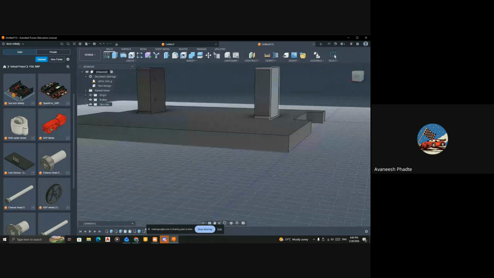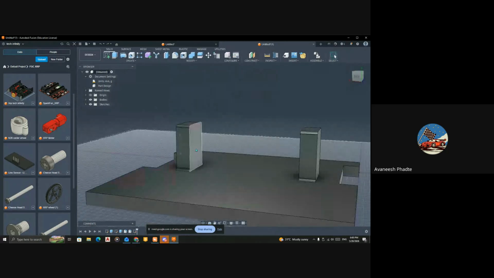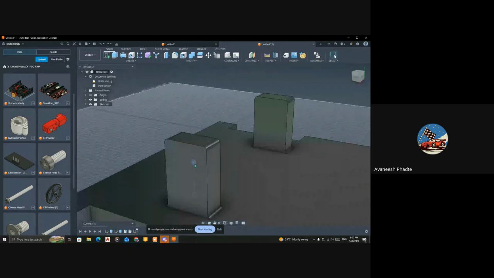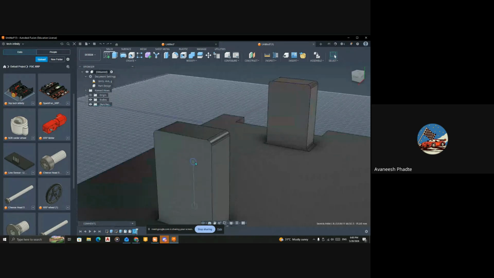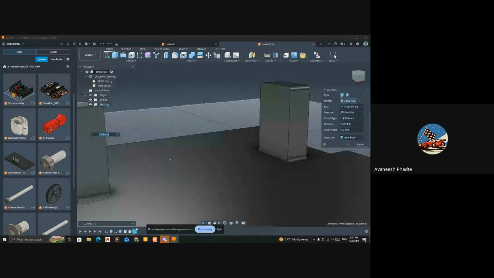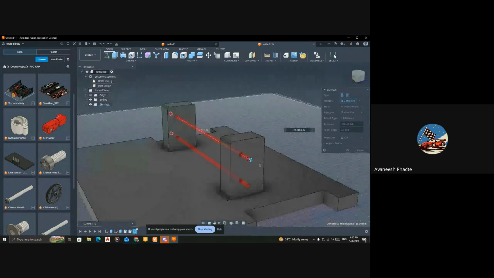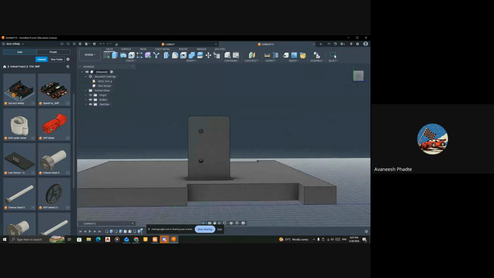Instead of that, let me just undo those two holes. What we can do is press extrude on both of these, and instead of doing each separately, we can pull it so far that both sides get a hole at the exact same place.